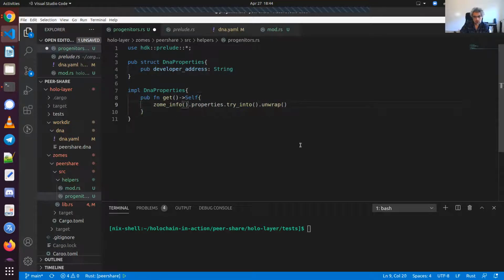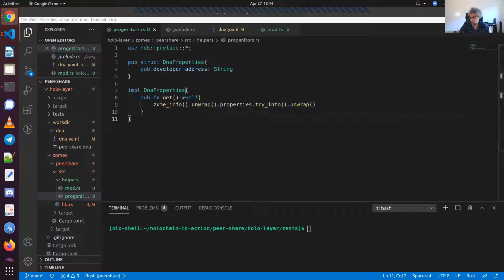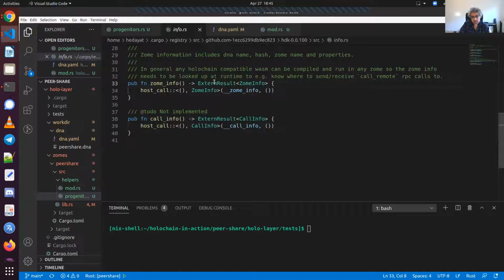So I will cover it later actually. So that's it. Right now, let me also bring the comment for running, for building the DNA. Why are you unwrapping twice? Because this time, the zoom info, look, this is unwrap. What does it mean, unwrap?